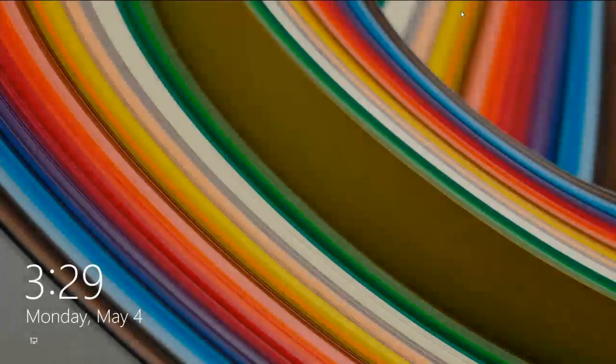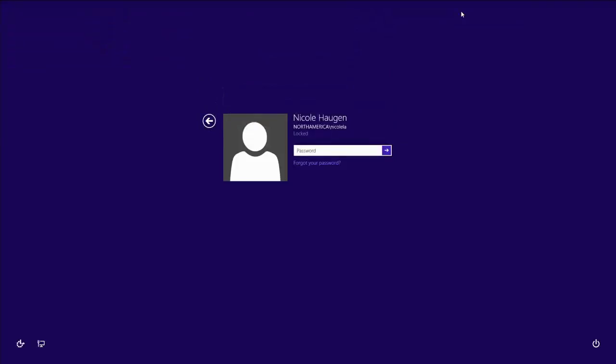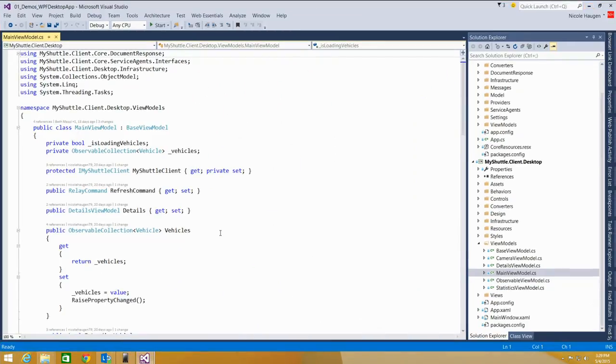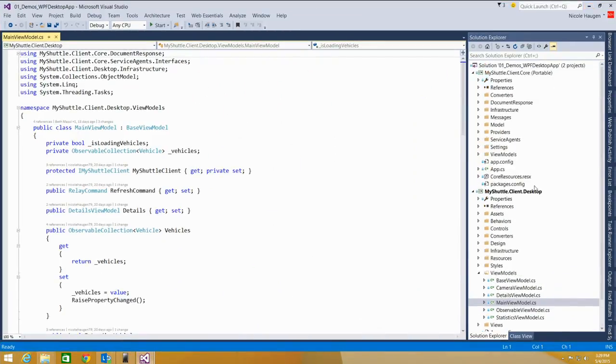All right, folks. So this is an application. Once it comes up, here we go. Oh, let me log in because that's going to be an issue. All right, so let me get Visual Studio open here. I've got a desktop app. This is a WPF app. Let's just go ahead and run it.